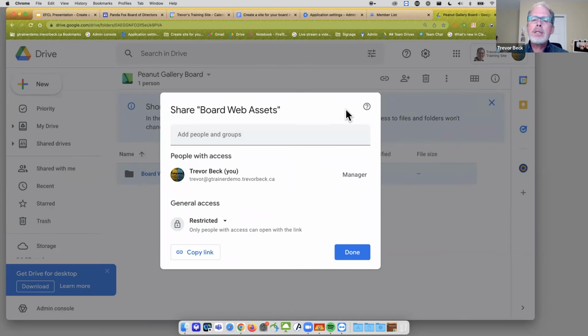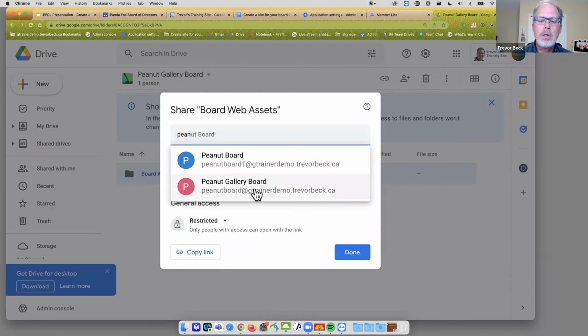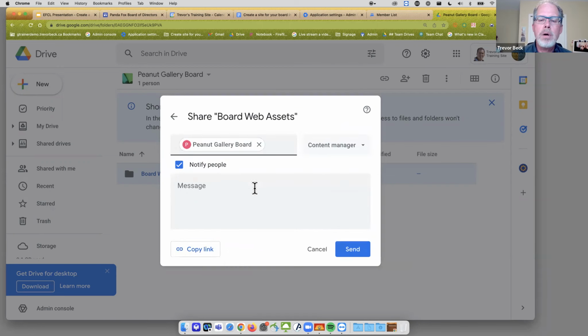The problem is, what happens when Bob leaves? Now you have to take Bob out. Ideally, that shouldn't happen because you're using president, vice president, and all that, and they should stick there and shouldn't change. But sometimes it does. But watch this. It says add people and groups. We just created a group. What's that group called? It was called the Peanut Gallery board.